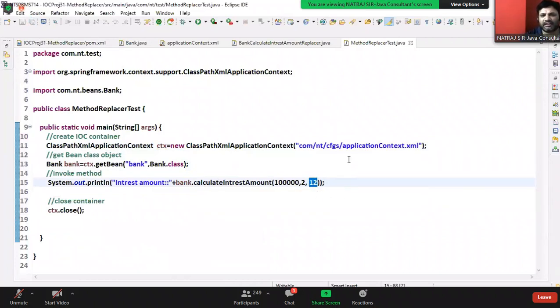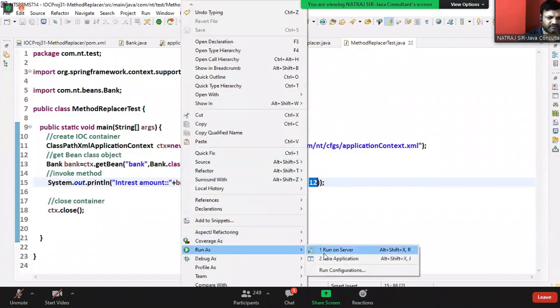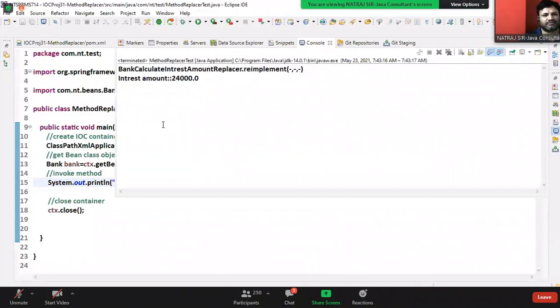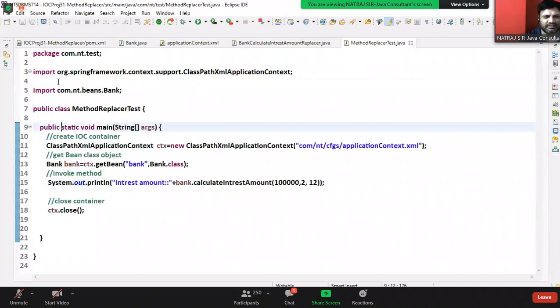It is not in years format, it is in months format. I said R by 100, right? Did you study mathematics in childhood or not, boss? 2400. The reimplement method is executed. Now calculate exactly: 2 percent interest for 1 lakh for 1 year is 24,000. Yes, not 2400, 24,000. Perfect output came. Now it is not executing the original method logic, it is the reimplement method logic. So this is the simple interest amount.